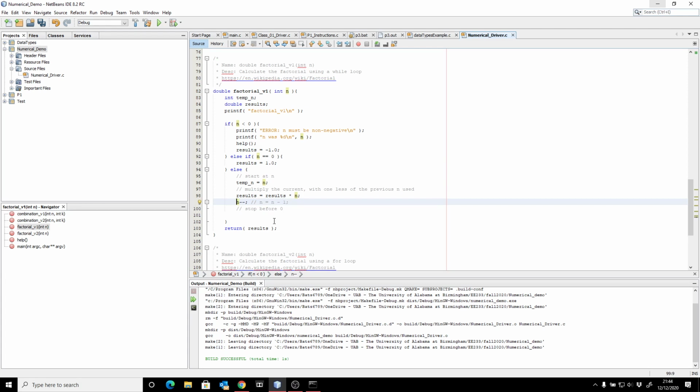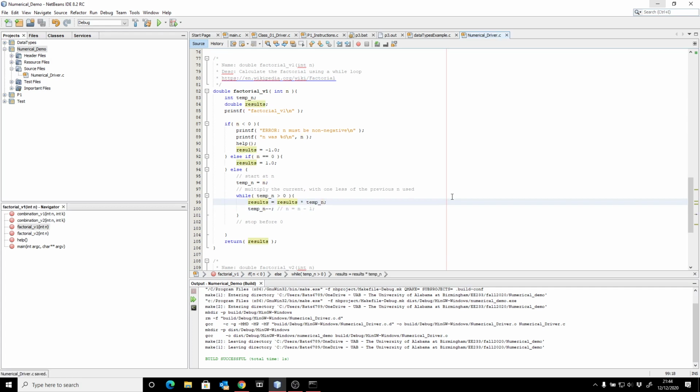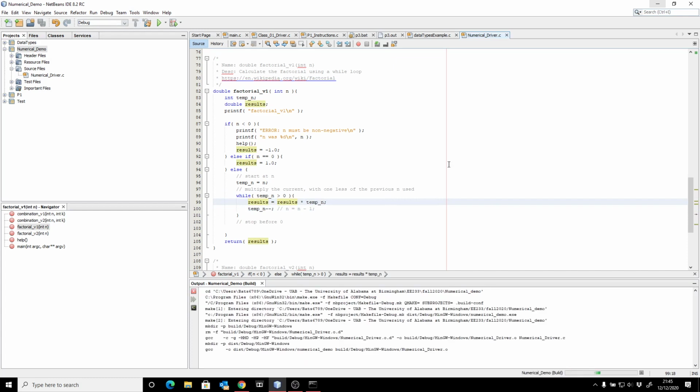Now, with all that said, I did promise I was going to use a temporary variable. So let's go ahead and make sure you change those n's to temp_n. The only thing that's left is we need to be repeating this and stop before 0. That is a while loop. So we should stop before 0, or better yet, we should keep doing this while the temporary n is greater than 0. Alright, looks pretty good. Only thing left to do is to build and test.